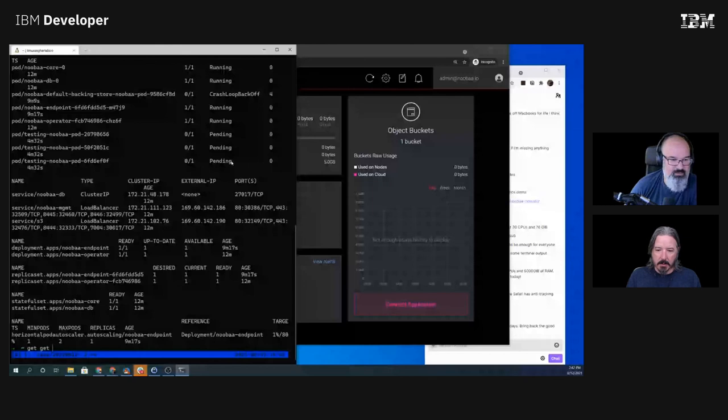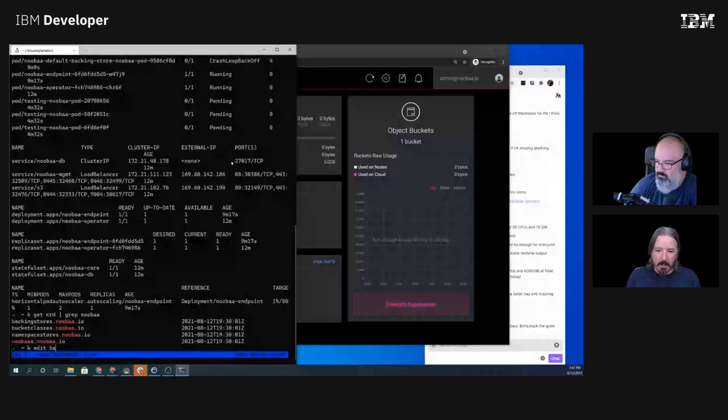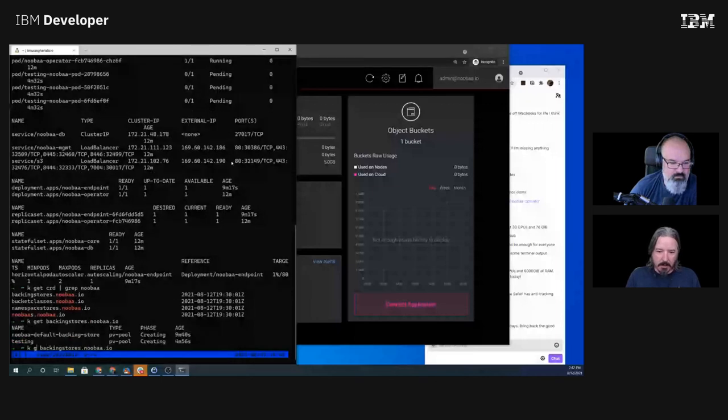Can you edit the PVC maybe? That's what I'm gonna look at. Kget crd grep noobaa. Edit backing store. Kget backing store. Testing.